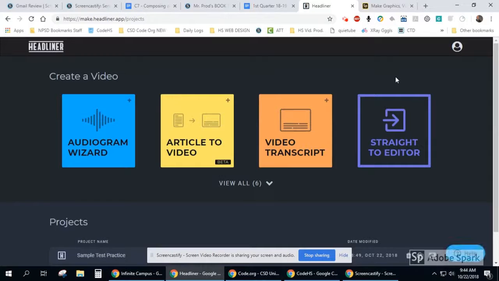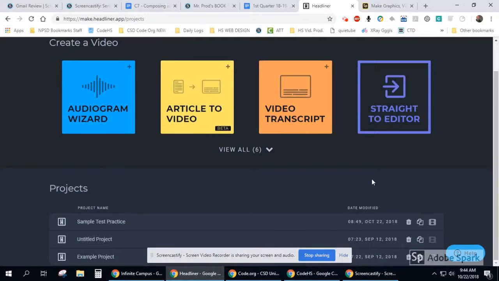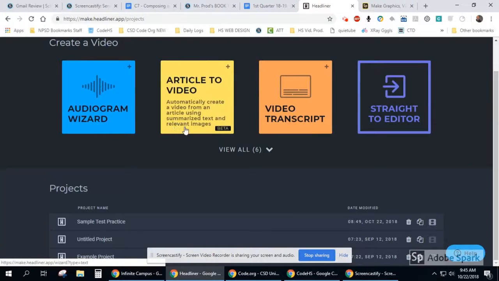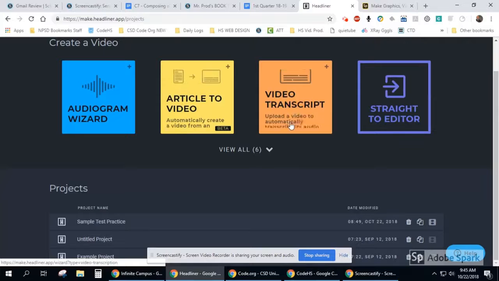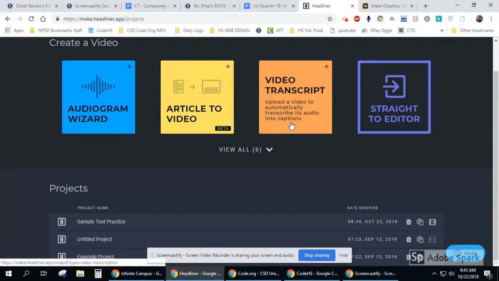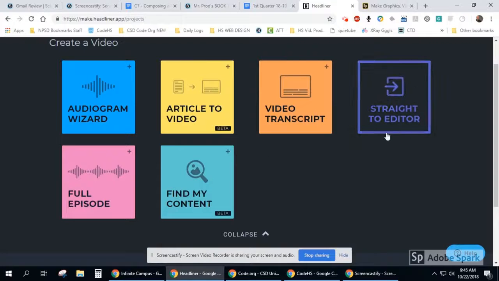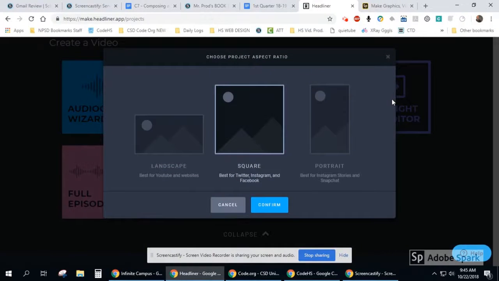To create a video in Headliner, the easiest thing to do would be to go directly to the editor. There are also other options available, such as creating an audiogram, taking an article and making it into a video, and uploading a video and transcribing its audio into captions. If you've already started some projects, they'll be listed down below. But we're going to go straight to editor.